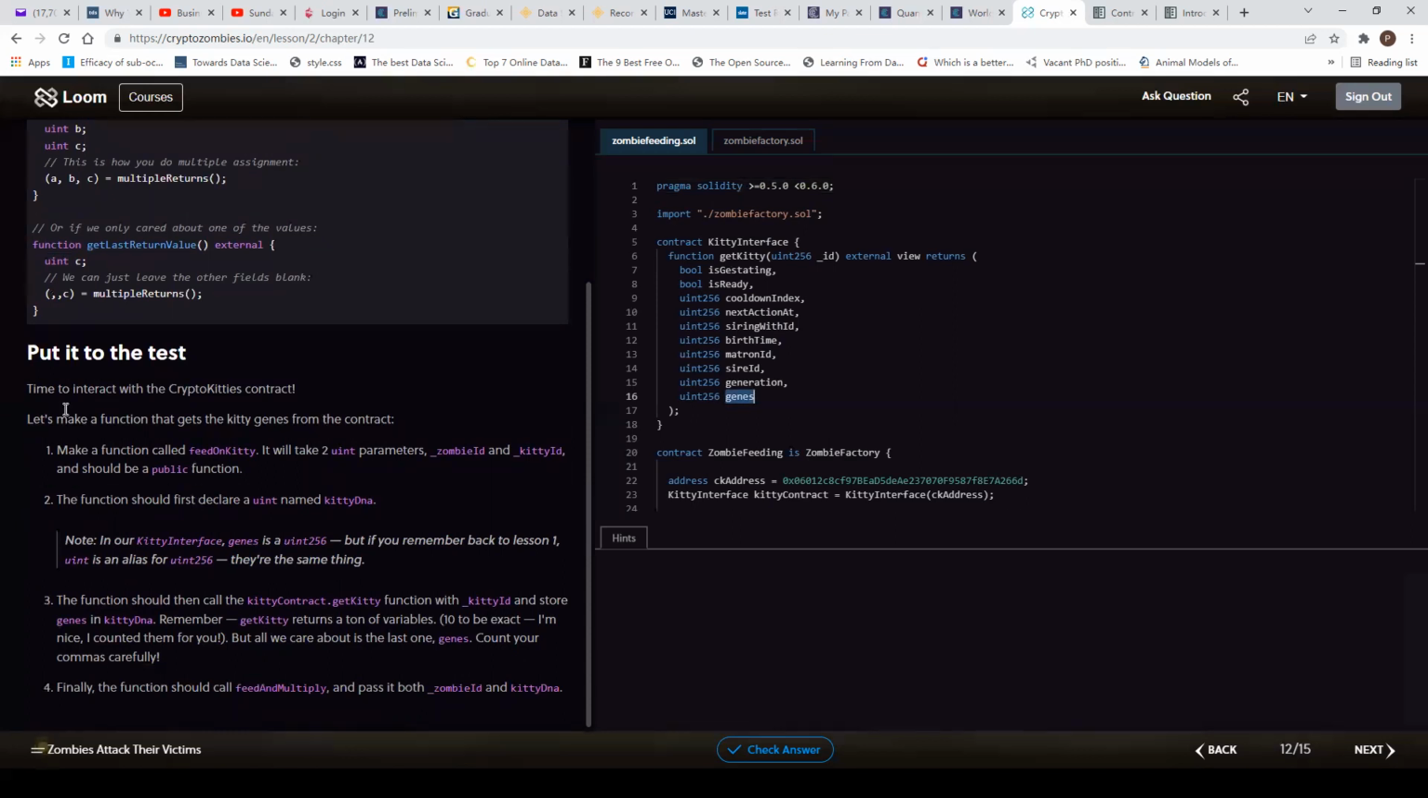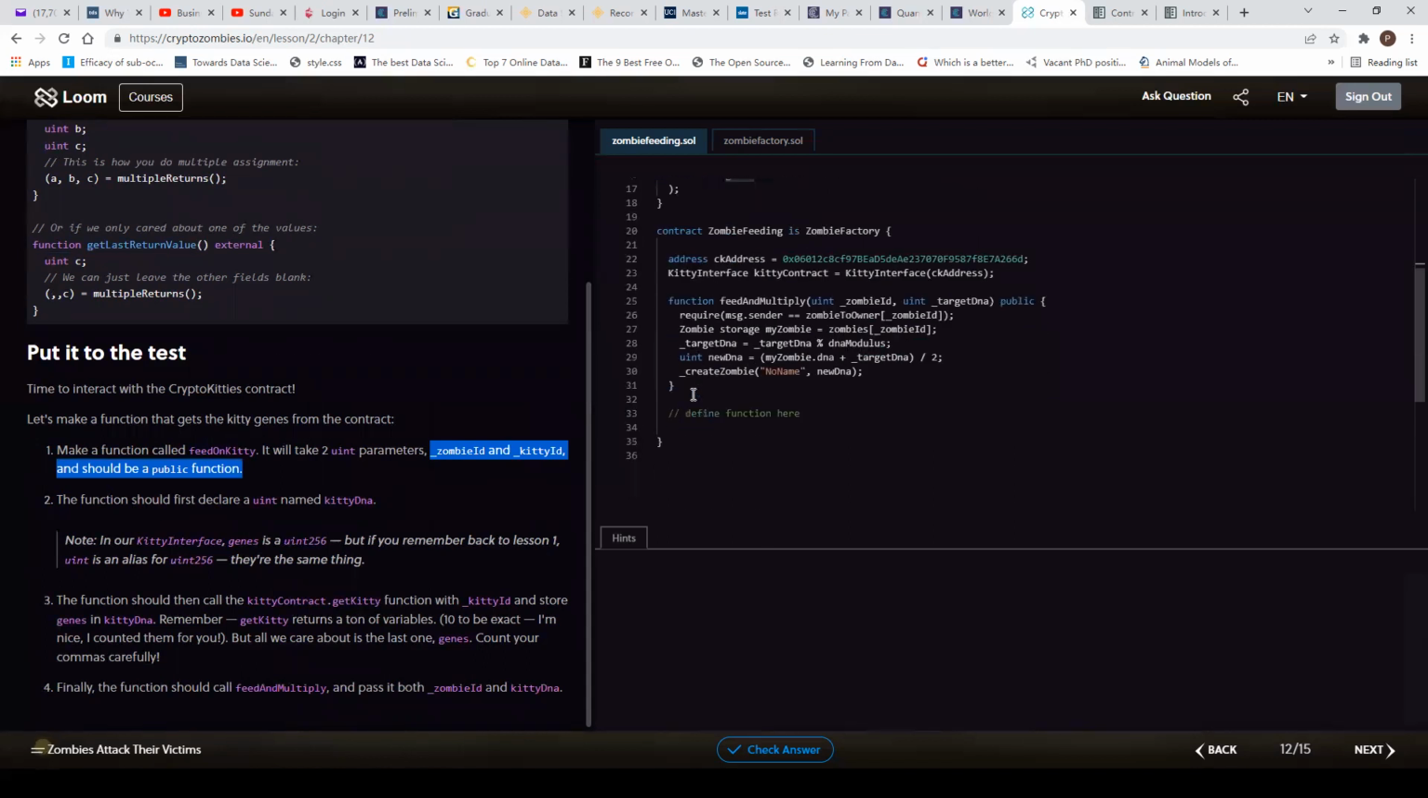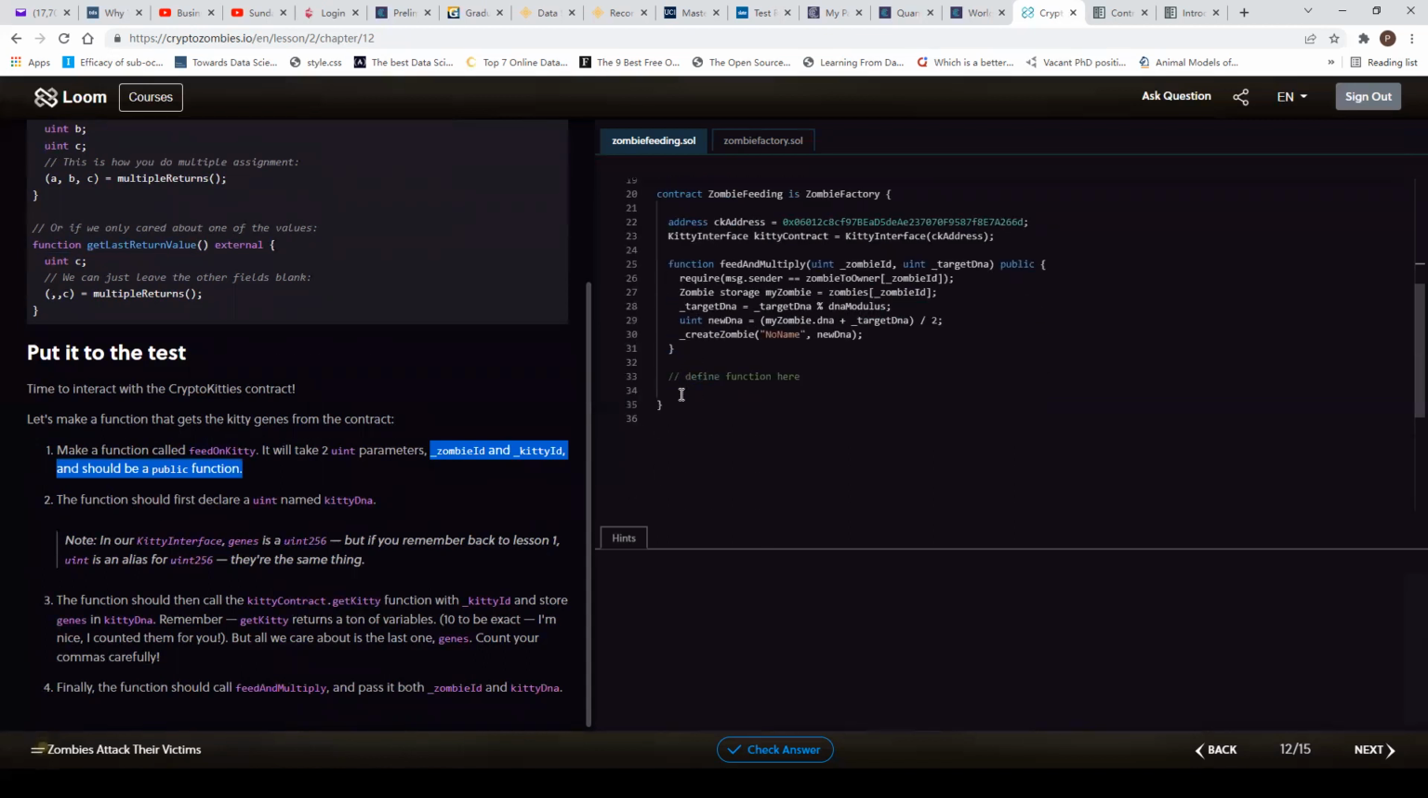So what do they want us to do here? If it is already what we know, I may just skip it. Make a function called feedOnKitty. We can do this. Let me code this because it has something we've done.